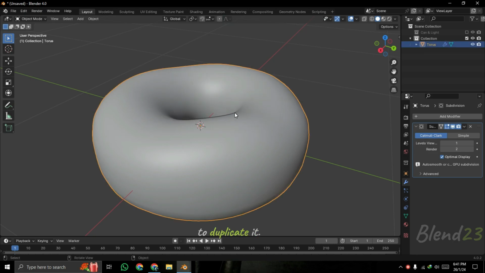Press Shift-D to duplicate it. Then click right mouse button to snap it back. Now rename them before editing the icing.